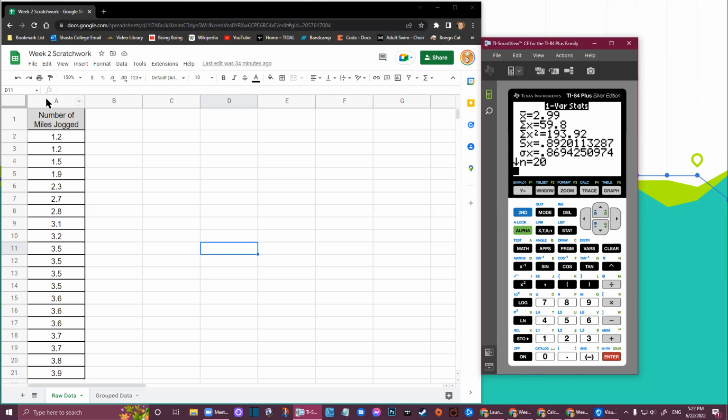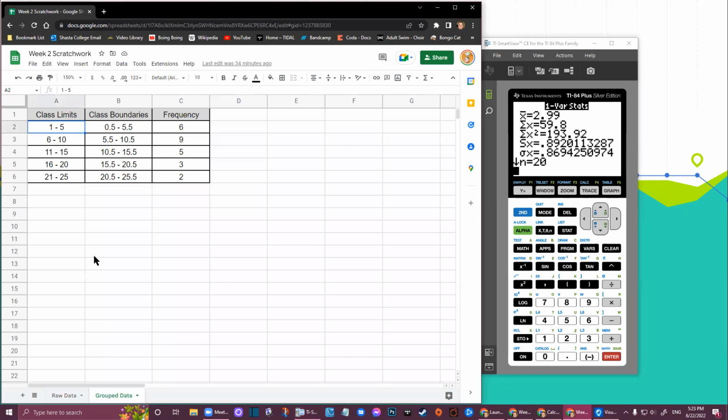Now we're going to do the same thing for grouped data. So going back to our grouped data example, you can see that we have a frequency distribution with class limits, class boundaries, and frequency. I only need the class limits and the frequency, or the class boundaries and the frequency. I don't need both of those first 2 columns. I'm going to use class limits because they're whole numbers and they're a little easier to work with.